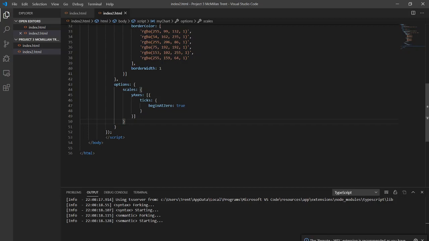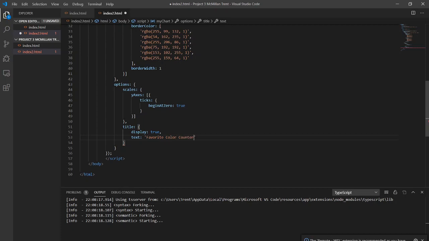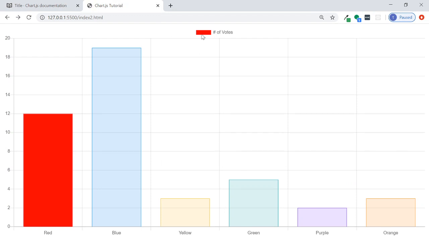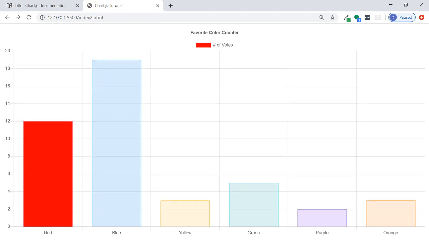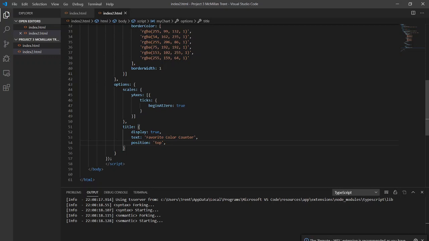If we wanted to add a title, for example, all we have to do is here in the options, we could just type title, and it's an object, so we could just say display true. Text is favorite color counter, and we want this to be positioned at the top of our page. And when we reload that, there's our title right there. And you can adjust the color of that or the font, etc.